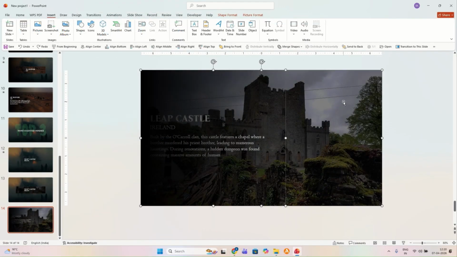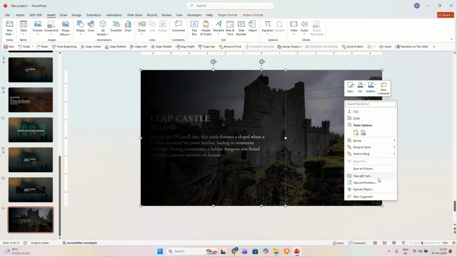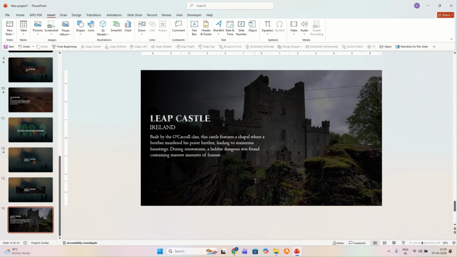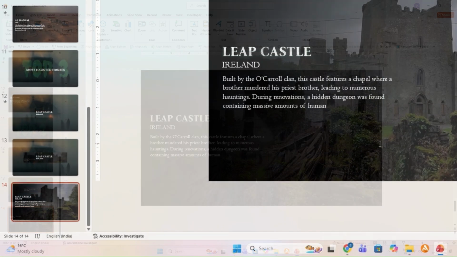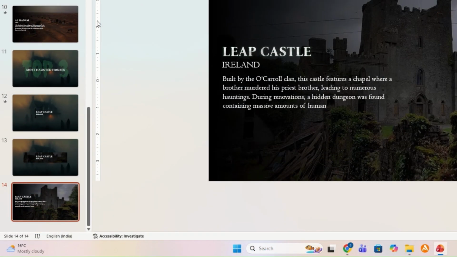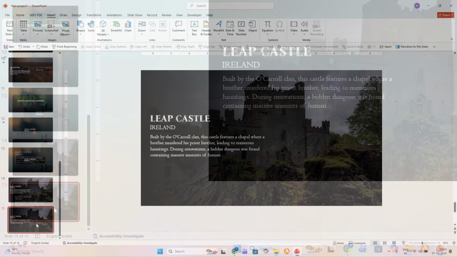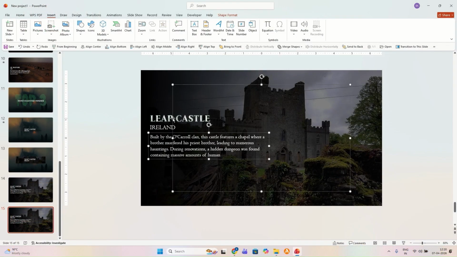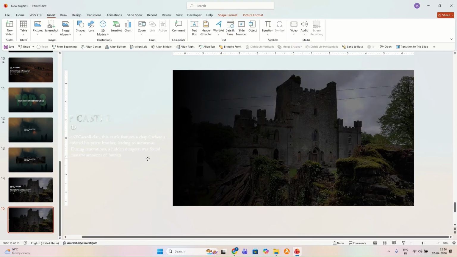I'm going to select this shape and this image. I'm going to right click on the mouse. I'm going to select the option Send to Back. Once done, I'm going to duplicate the slide. I'm going to select these two text boxes. I'm going to drag them outside the slide like this.